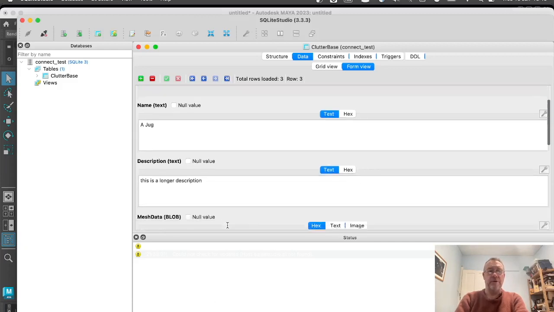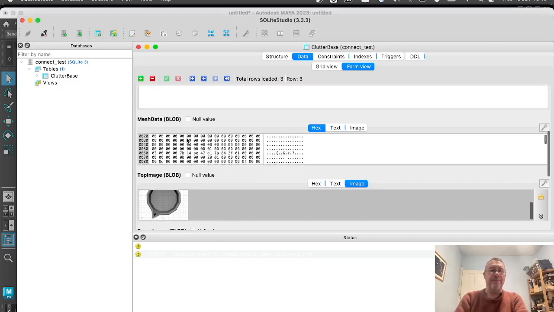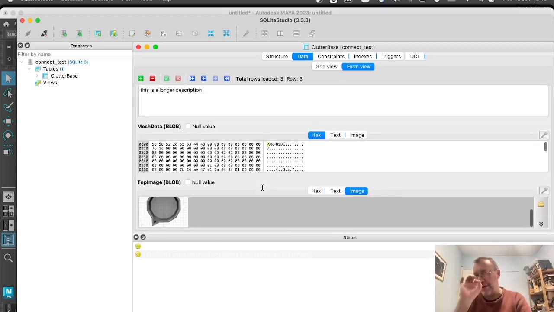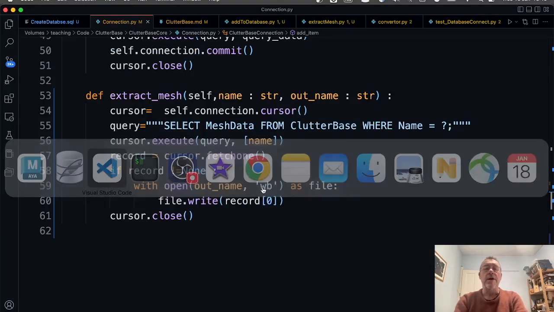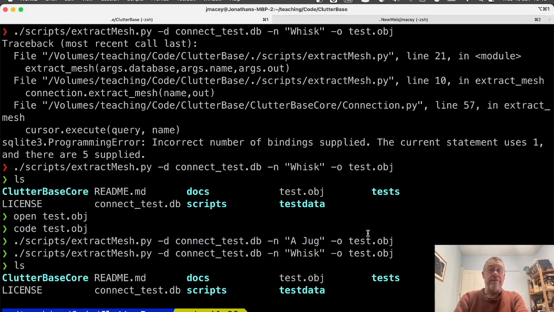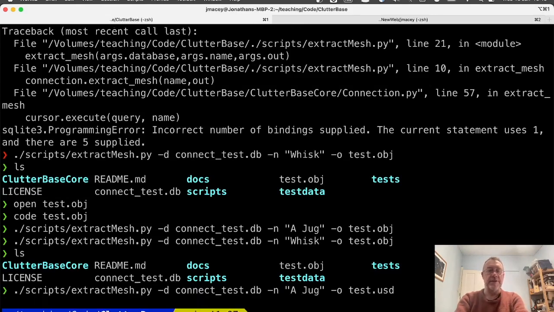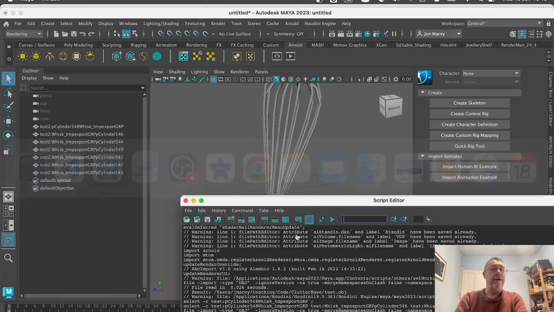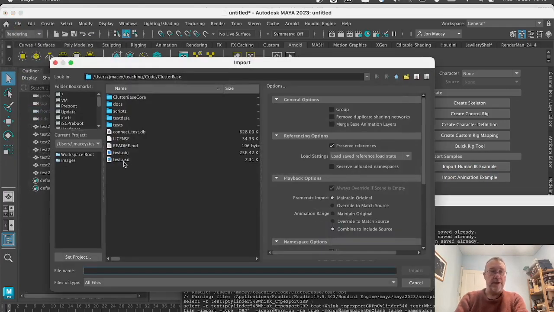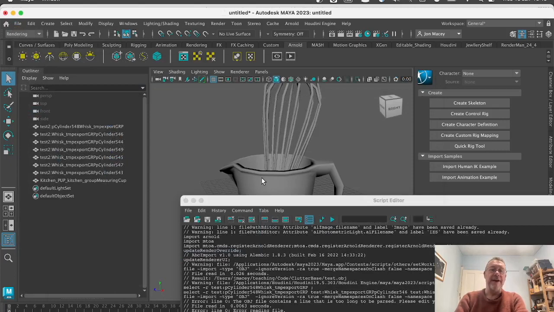and just make sure that I know why, because, and actually this goes towards the issue that I now have with this. I've called that test.obj when I extracted a jug, but in fact that is a USD file. Now if I go in here and go file, import, and get that USD file in there, there you go, it's worked.